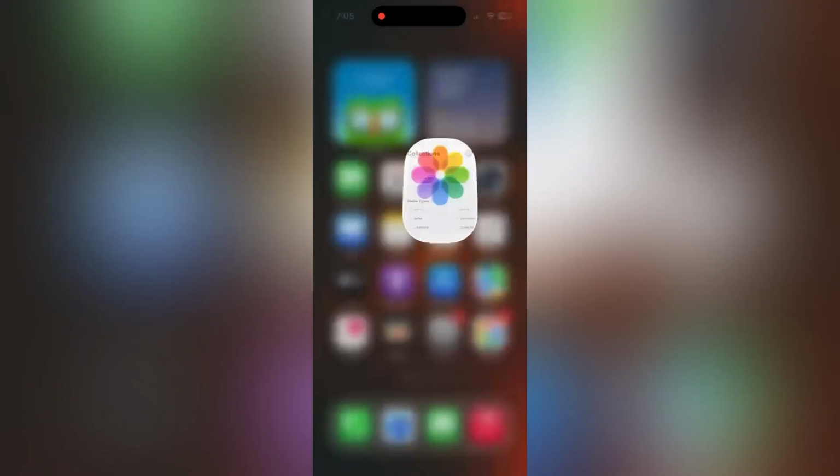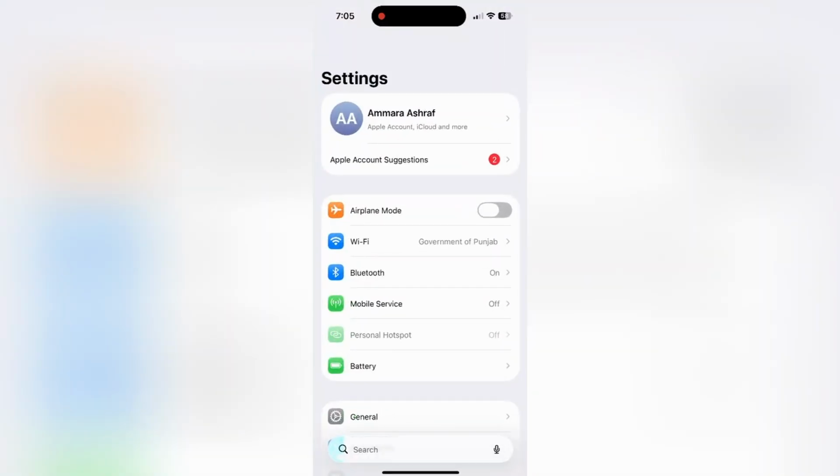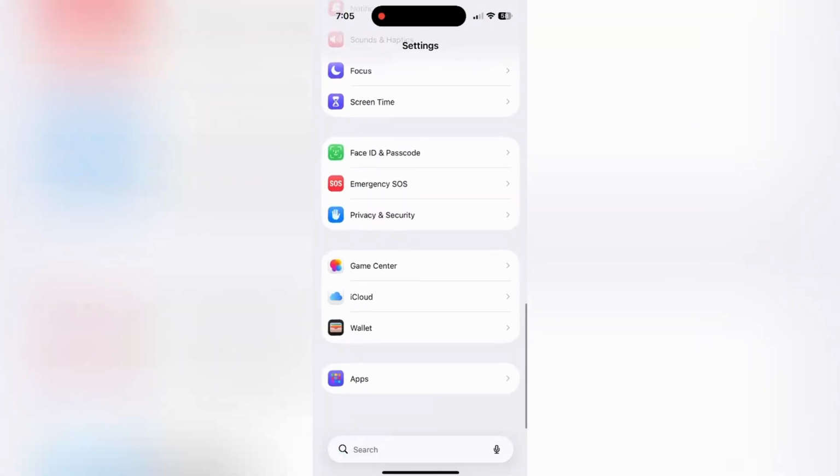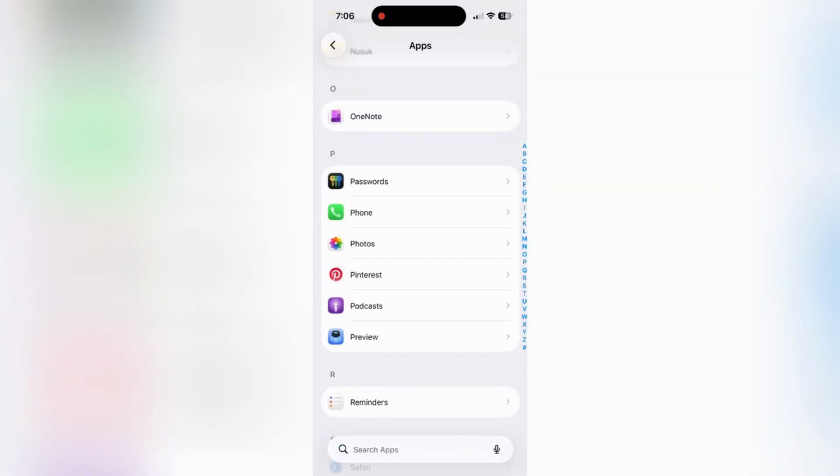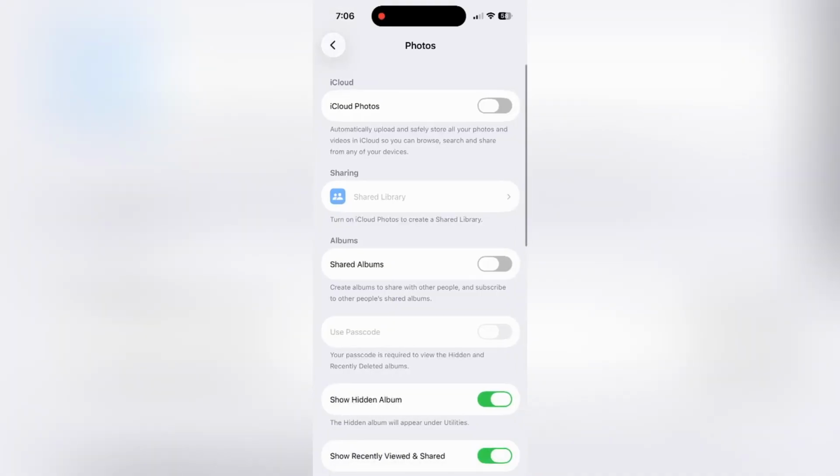Now, exit the Photos app and open the Settings app. Once you're inside Settings, tap on the search bar at the top and type Photos. From the search results, tap on Photos to open the Photos settings page.